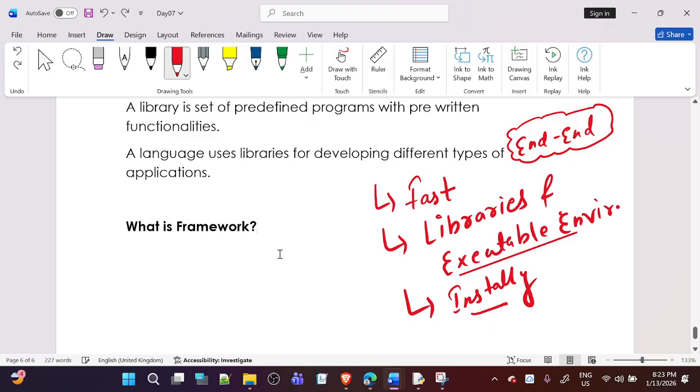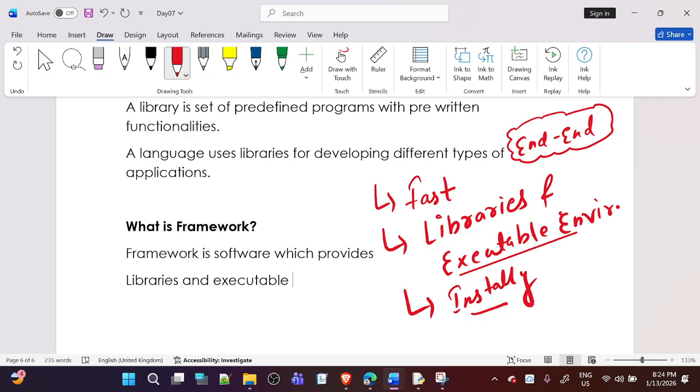So let me write here. A framework is software which provides libraries and an executable or development environment to develop a project or software.